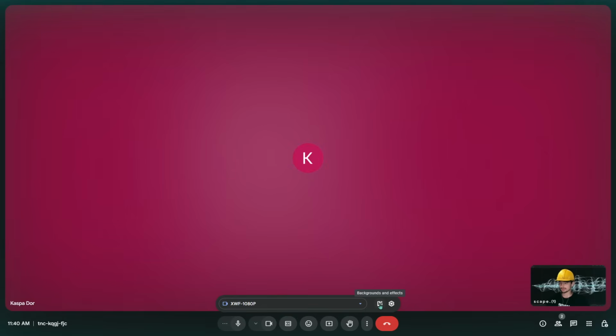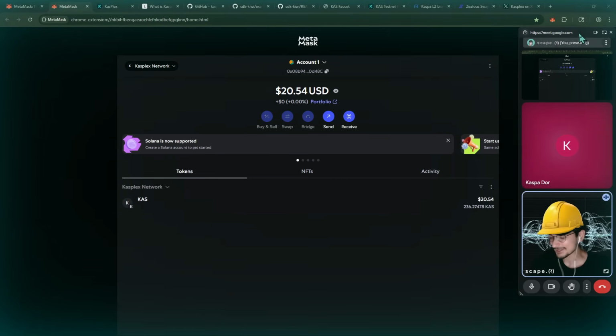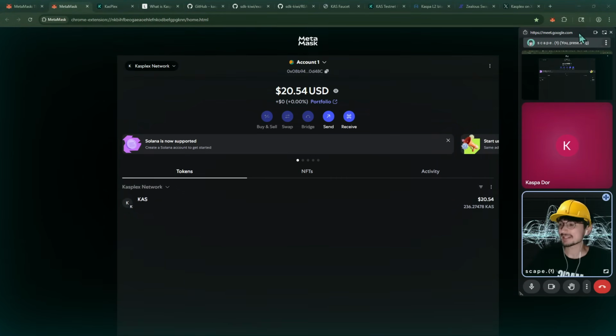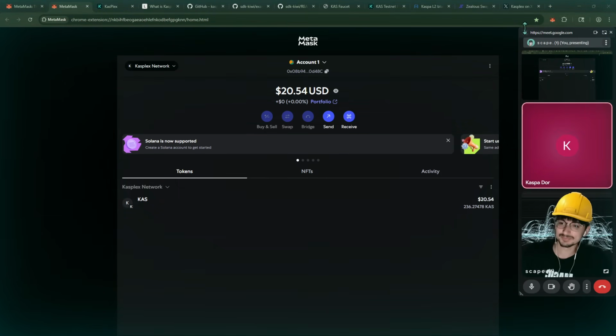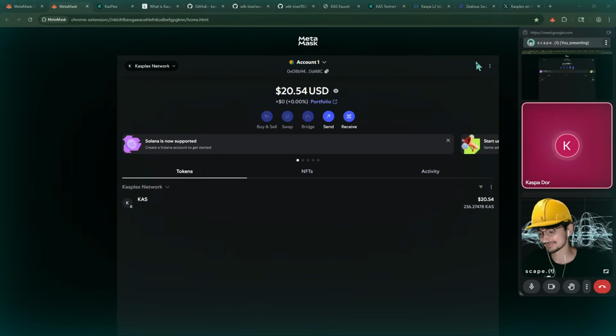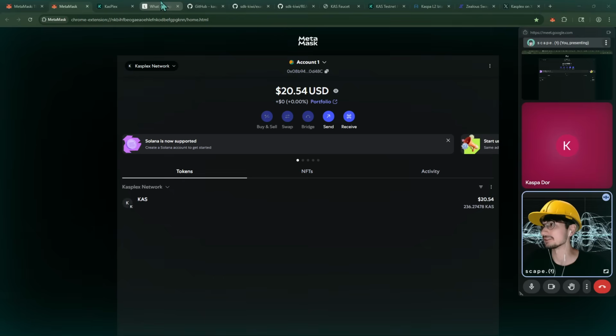Love your hat. Thanks. Got that hard hat on, ready to build. Let's go. Yo, Kaspador, how we doing? Kaspador from Kasplex. I would say Kaspador from Kaspa community and Kasplex. Sweet. You're an OG, man. We love you. All the work you've done is really incredible.